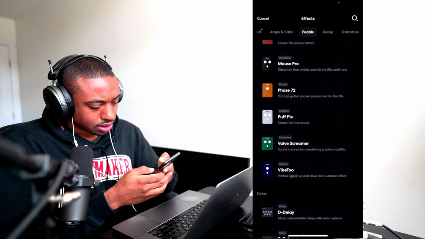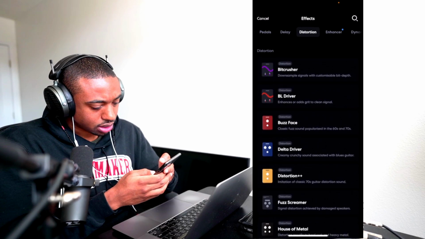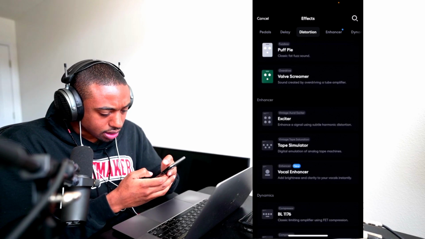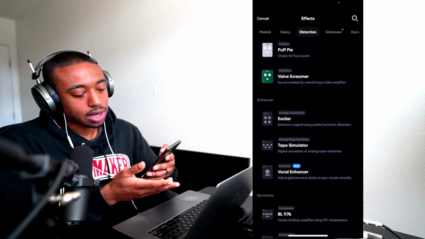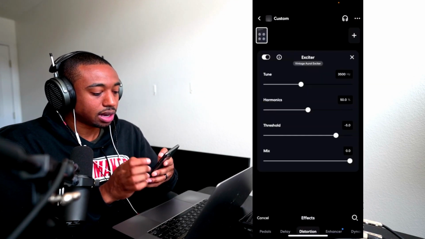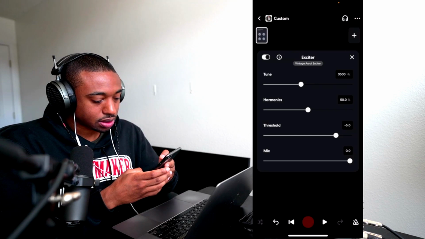So we're not going to use any guitar pedals, delay, or distortion. I want to see if they have an exciter. So this is called vocal enhancer, adds brightness. So they renamed a lot of stuff, so I don't know what this stuff is. Enhances the signal using subtle harmonic distortion. So let's go to exciter first, and let's hear what my vocal sounds like.